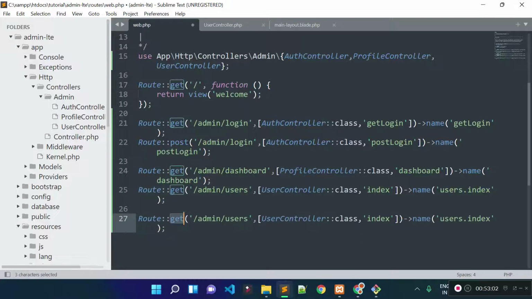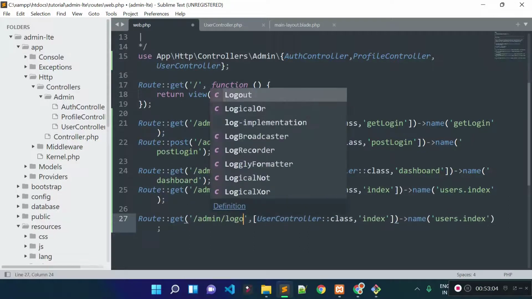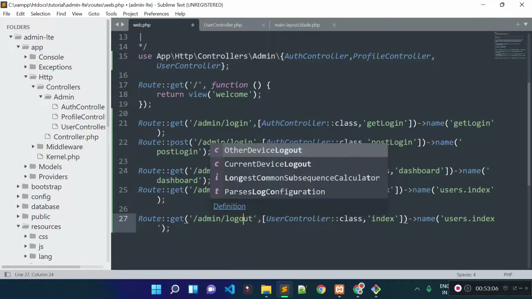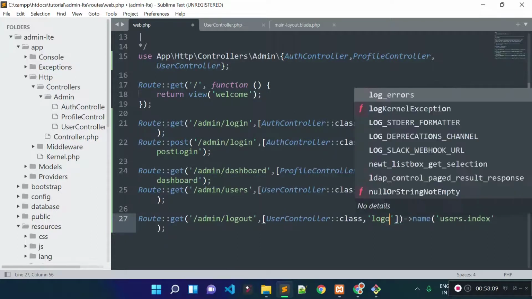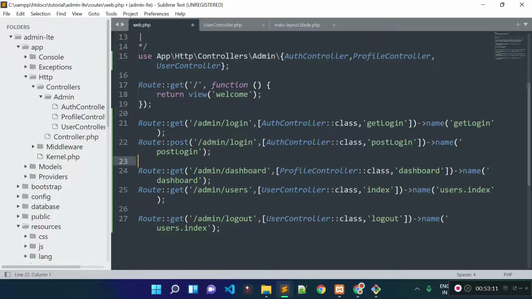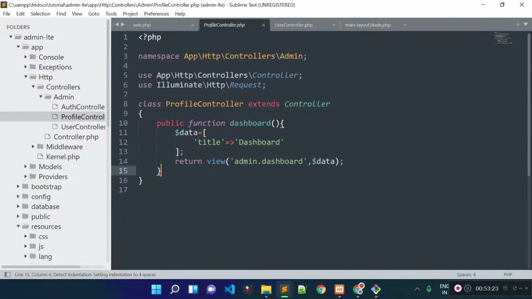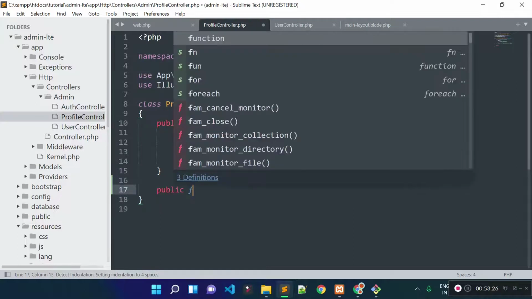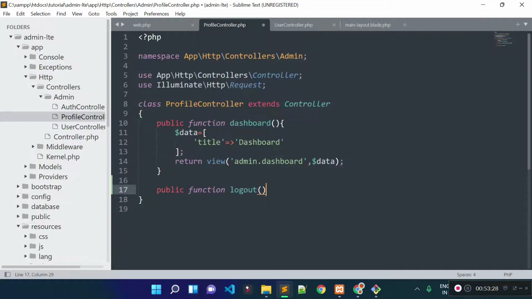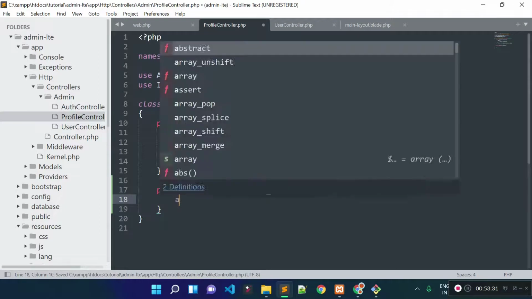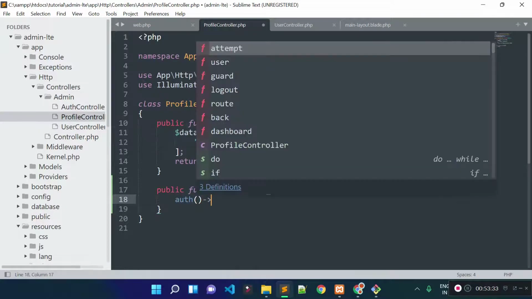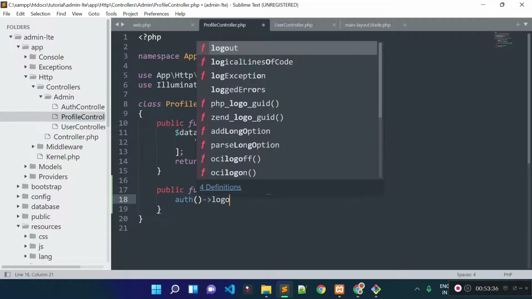Route method will be get, and URI will be admin/logout, and this will execute the users controller logout method. Sorry, not users controller, this will execute the profile controller logout method, right? Let's give a name to this route, logout, and then let's open our profile controller, and then let's create a new method called logout, and from this logout method I'm going to log out the user with the help of the auth logout method.